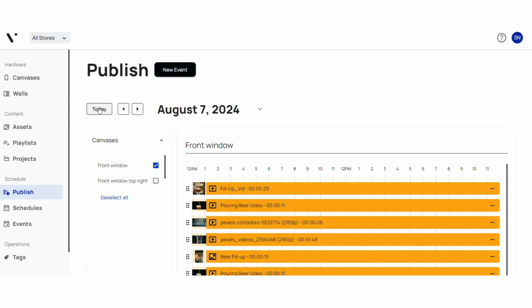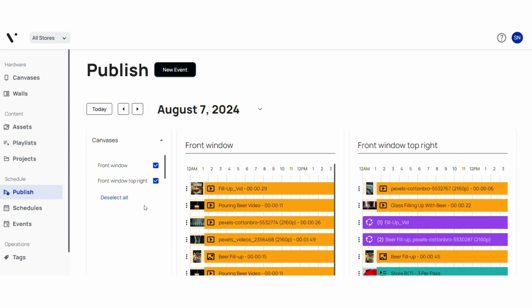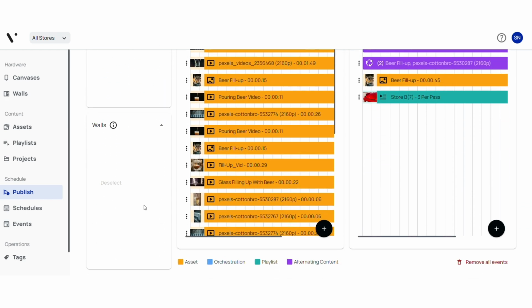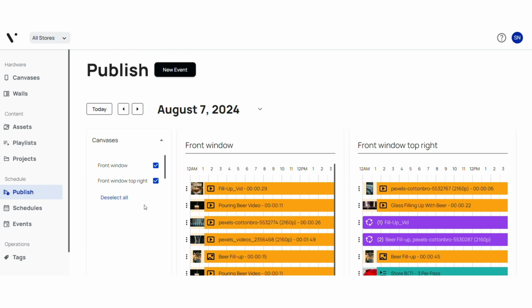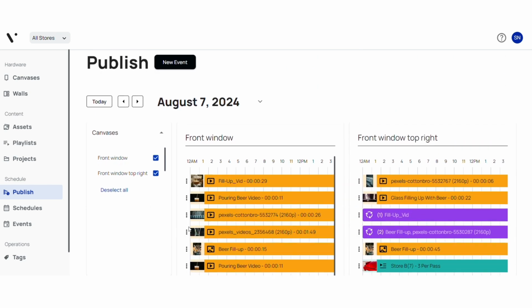To view schedules for more than one canvas side by side, simply select both canvases and compare the schedules. Click the 6-dot icon to reorder your schedule by dragging and dropping.